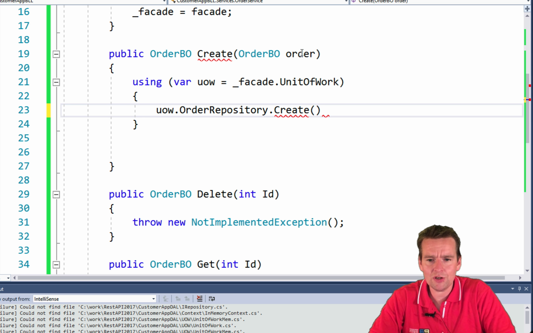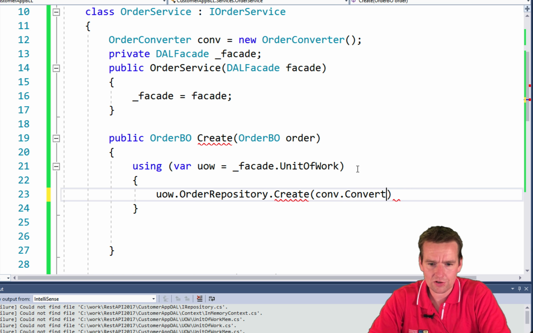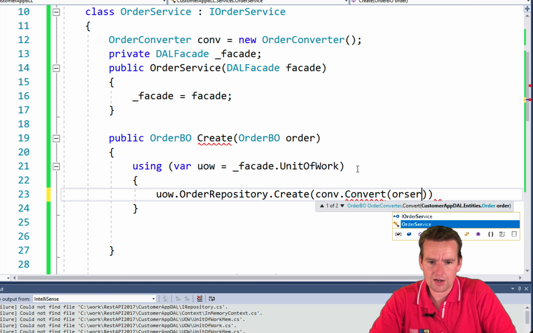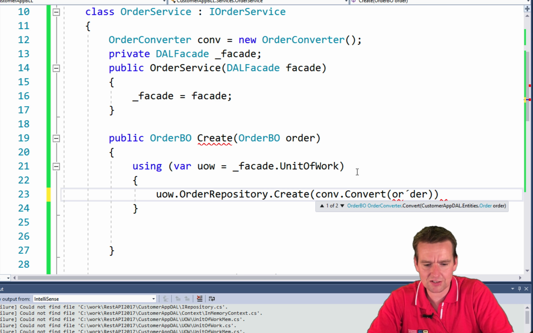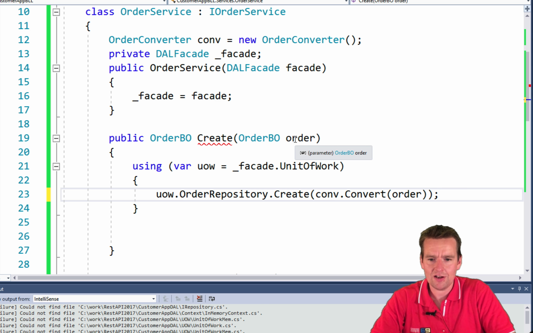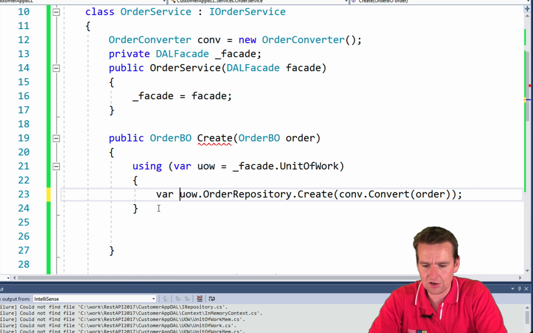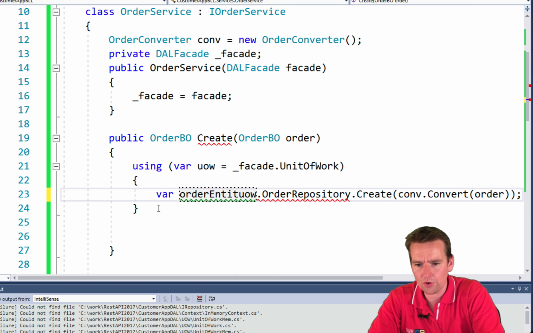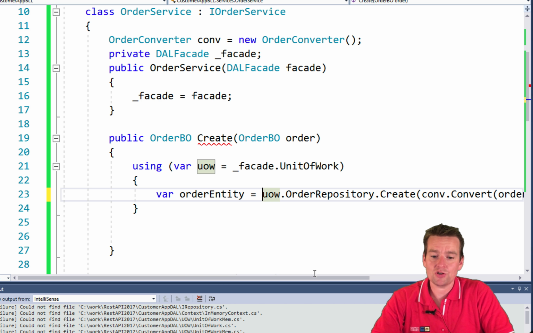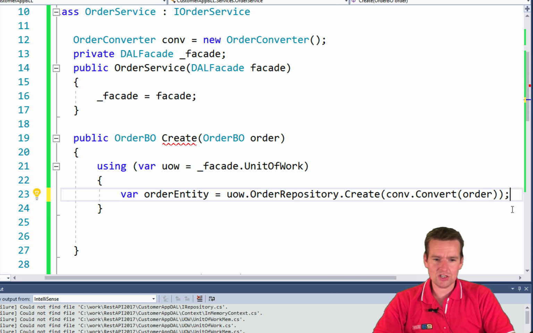So what do we need to do? Well, we need to convert the business object order, and luckily we have a converter available. So we're going to say converter, convert the order. That takes the order business object and converts it from a business object into a normal order entity. So it just converted it for us. It also returns the order entity, the order that will be created in the database. Good, so we're ready to continue.